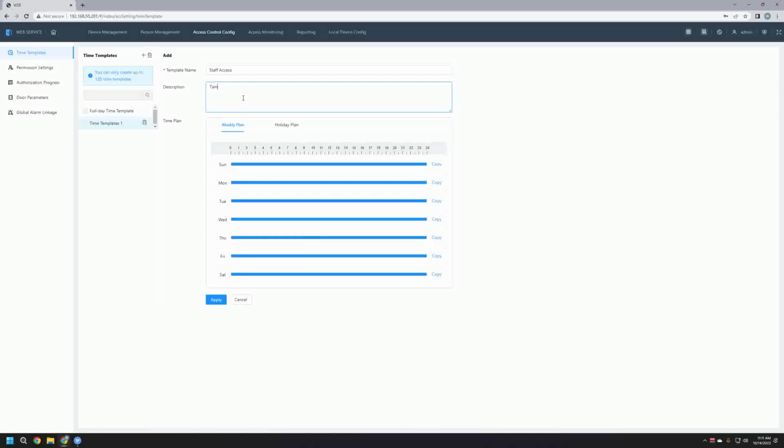And we can do something like 7 a.m. to 7 p.m. as a description. To change the time, you want to select on one of the timelines, and you can either drag the little circle to indicate what time you want on the timeline, or you can just click on the actual time itself and then give it a more exact time. So we'll do 7 a.m. to 7 p.m. And then we're going to hit OK. I'm going to copy this to the rest of the week. Hit OK. And now we have our time schedule.